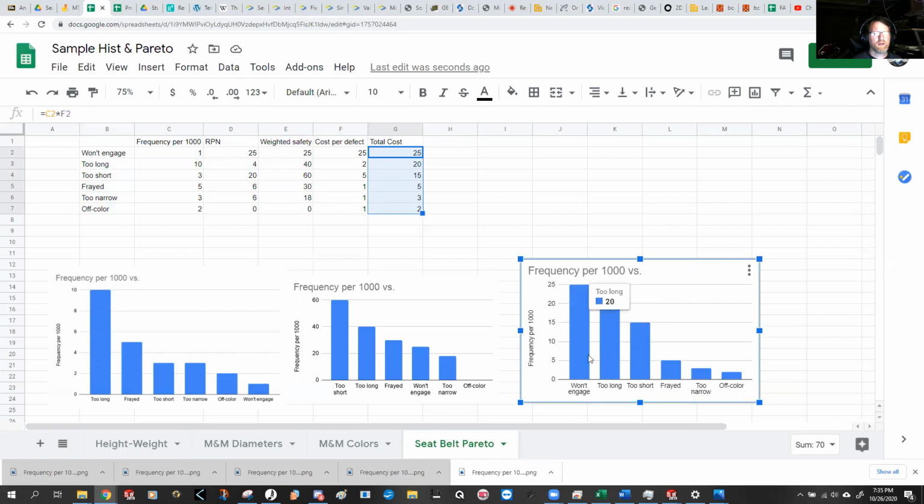Too short. Now also notice that these three are the vast majority of the cost, whereas these three are pretty easy. They don't cost us that much if there's a defect. So if we're doing it on the basis of cost, you want to start with won't engage. If you want to do it on the basis of RPN safety, you do it on too short. If you want to do it on the basis of frequency, then you address too long first. So there's a variety of ways of looking at it.